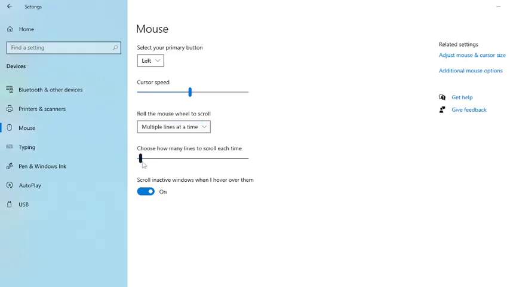Now the next option we have here says choose how many lines to scroll each time. Each time you use this scroll, how many lines do you want to scroll? For me, I will keep it at 2. Okay, now it is 2, right?